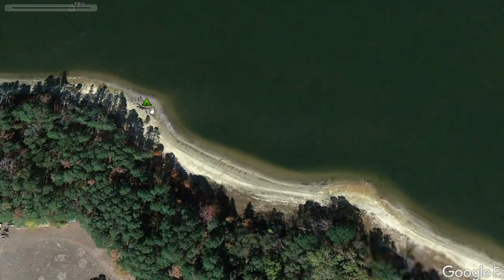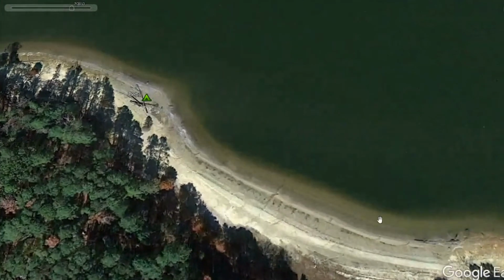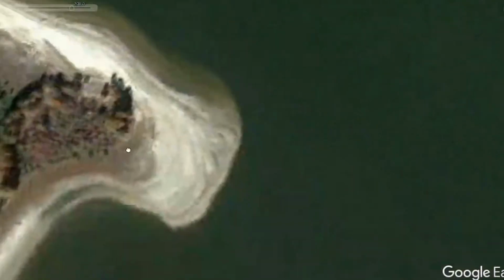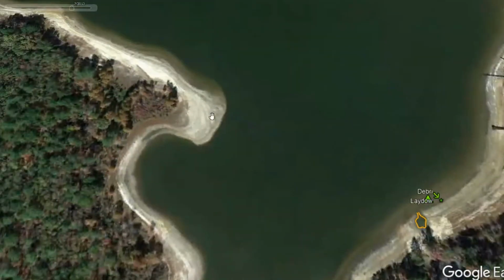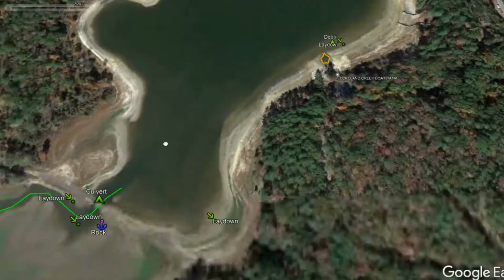So then moving on down here, we got some more debris. Going a little bit further down, didn't see too much off this point. I was hoping maybe we'd find some rock or debris or something fun to fish around off that point, but just not a lot there.